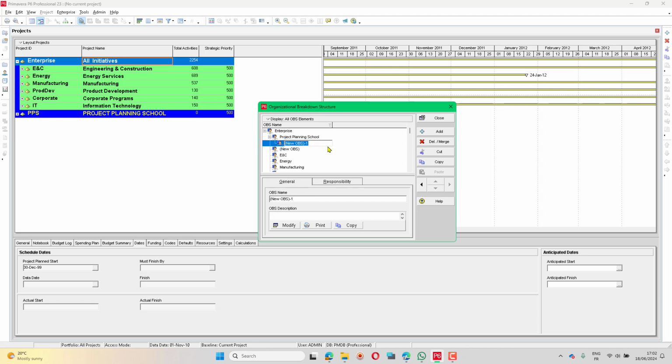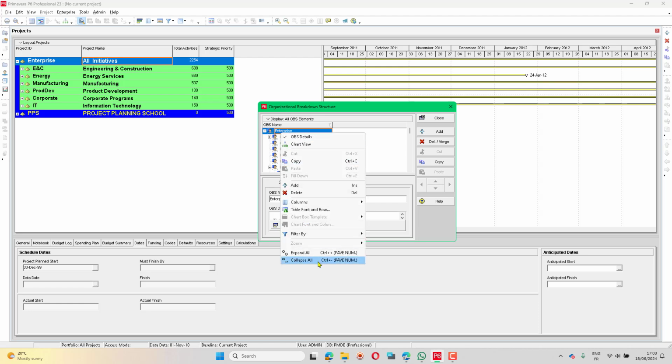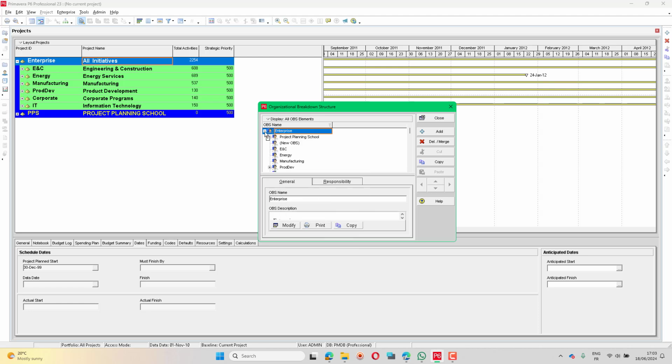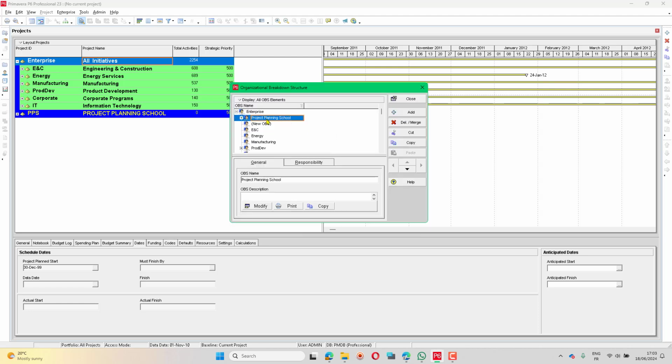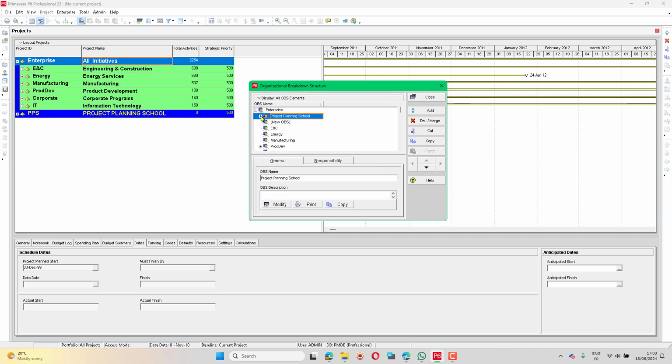and then I can say engineering department. I can add another level, construction, and so on. Now, project planning school is a separate structure. So what I can do, I can right click, collapse all, and see what is our OBS structure. So I have enterprise, then project planning school, manufacturing, and so on. So this is how the OBS structure is done here. Otherwise, you can play, of course, with the arrows and make it according to your needs.